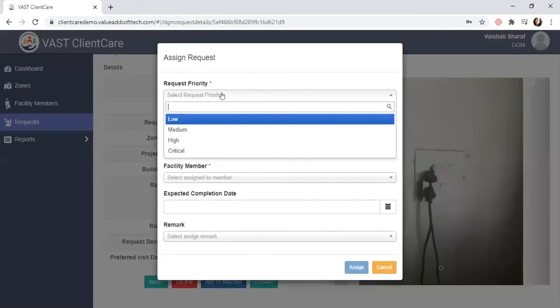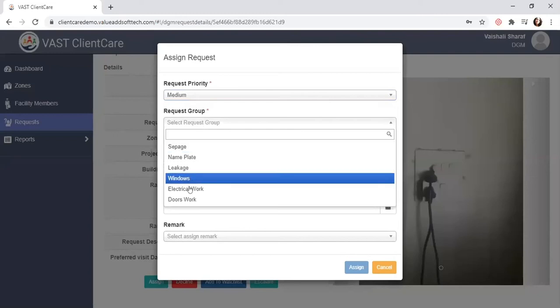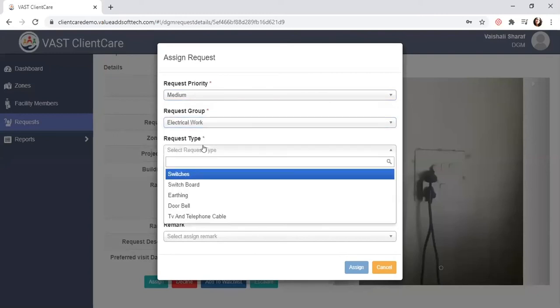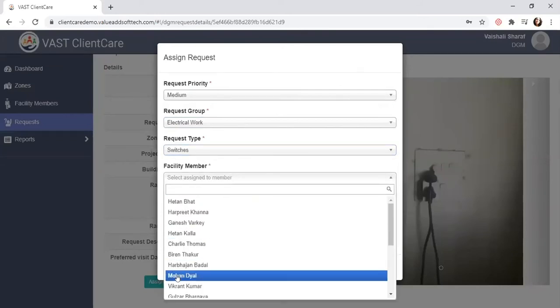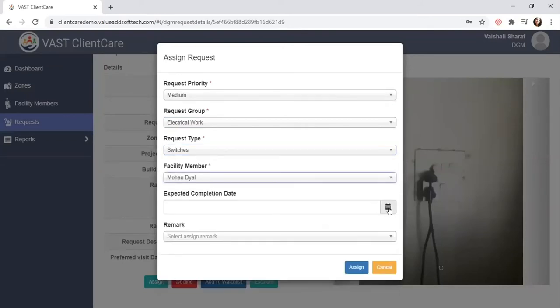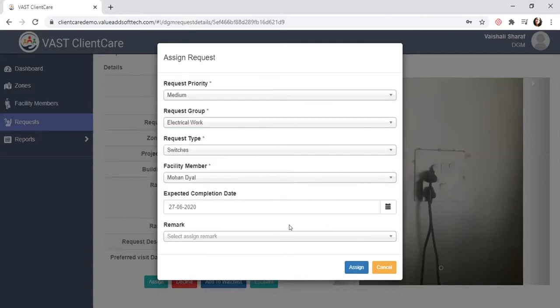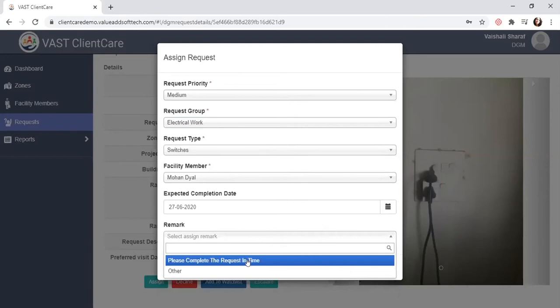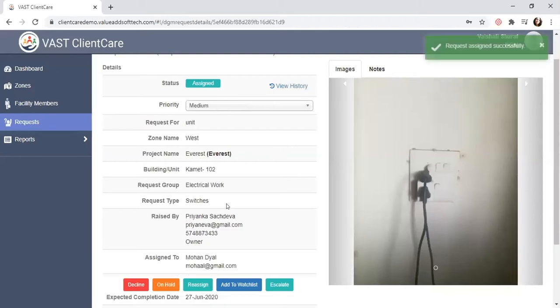So here, first I select the priority, which is medium. I select the group. So this is electric work request for the switches. And we are going to assign a facility member who's going to work on it. We're going to give in a due date, which is day after tomorrow, and give a remark. These remarks are configurable from the admin side and can be configured to suit your needs. I have assigned this request.